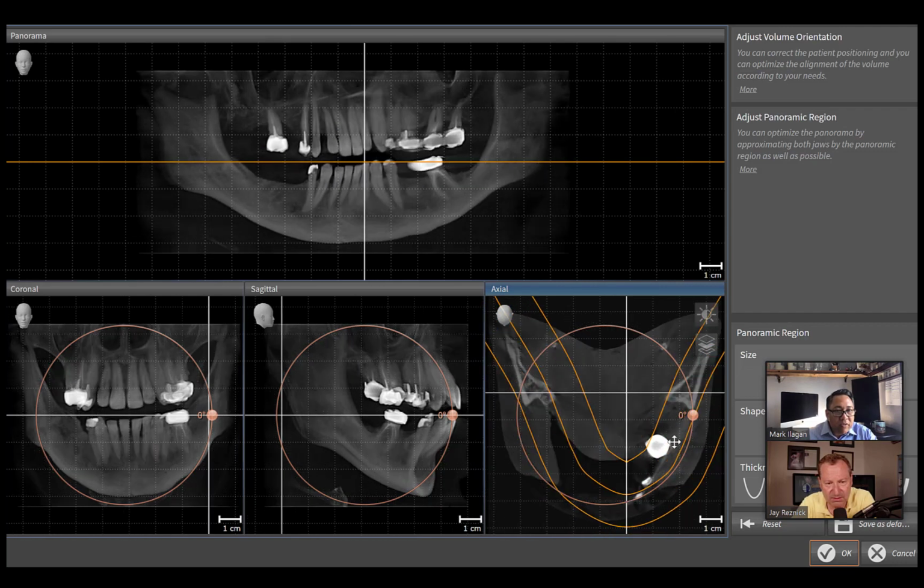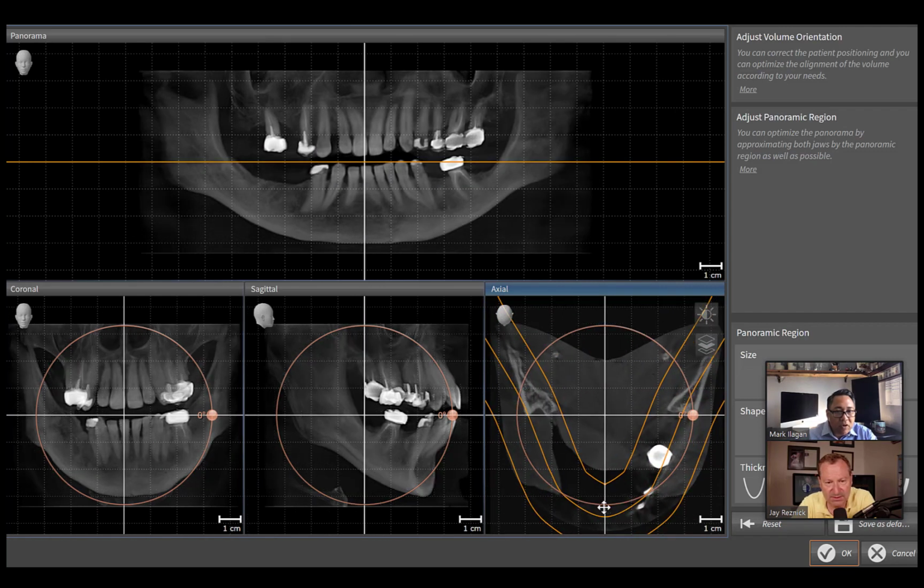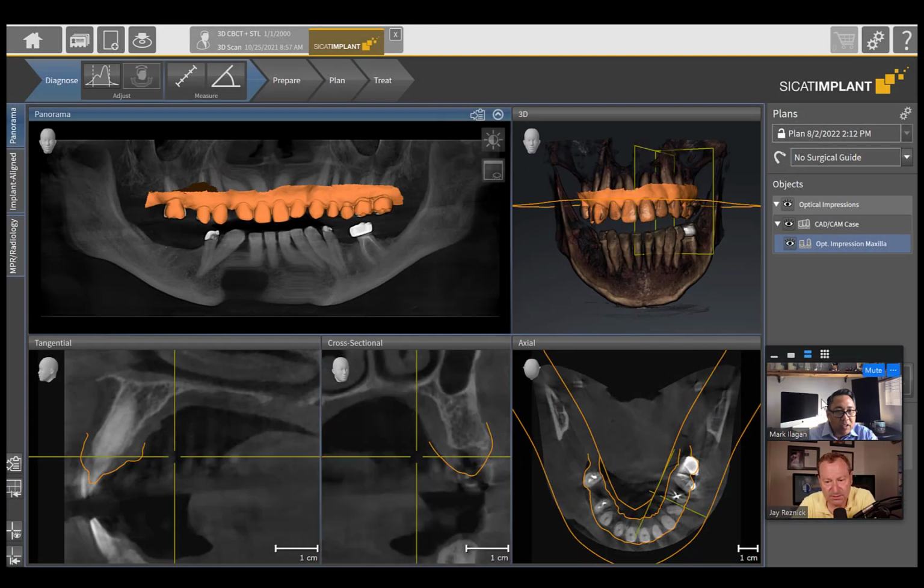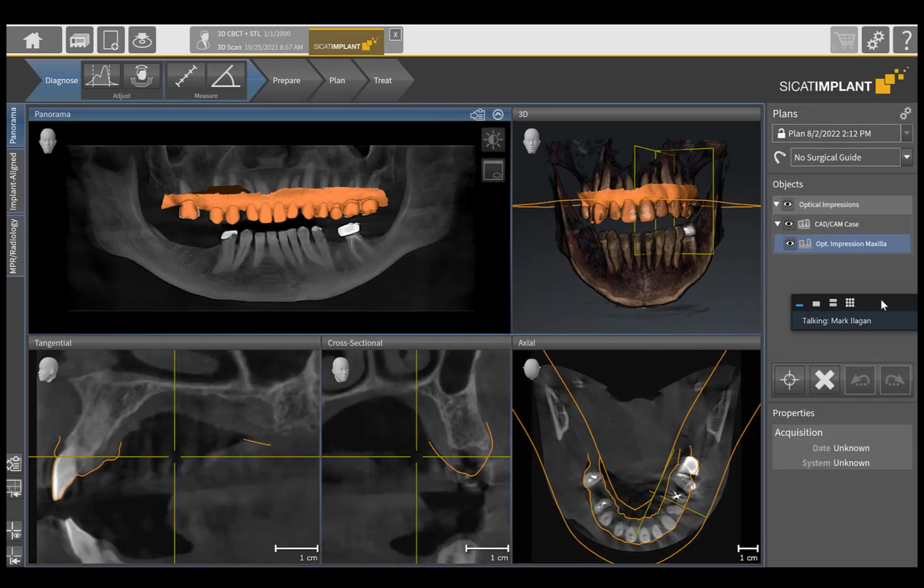Let me minimize our picture real quick, if you don't mind. I just want to minimize this so people can see what you're doing. Okay. There we go. Go ahead.